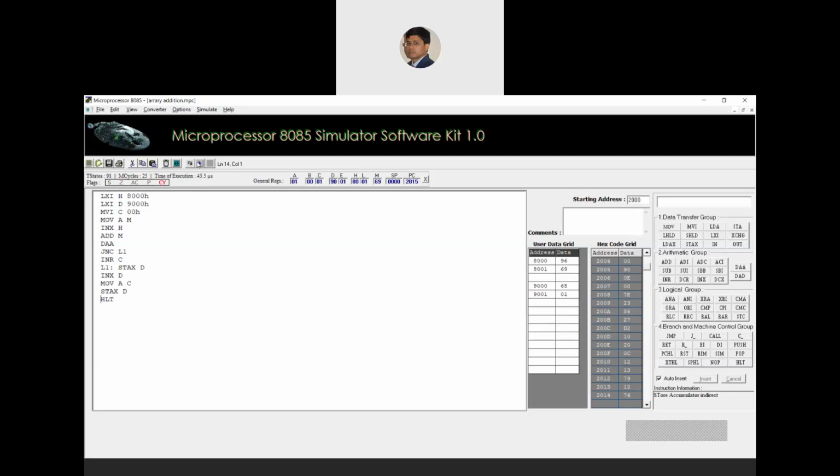Okay, so you just think what is the result? 0165 means 165. So you can imagine 69 plus 96 is 165. So you are getting 165 in the two consecutive memory locations. 01 is the upper byte of the result, and this is the lower byte of the result. So 0165, so you are getting the correct result.